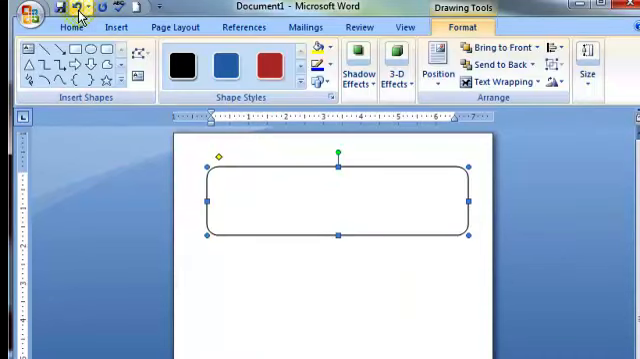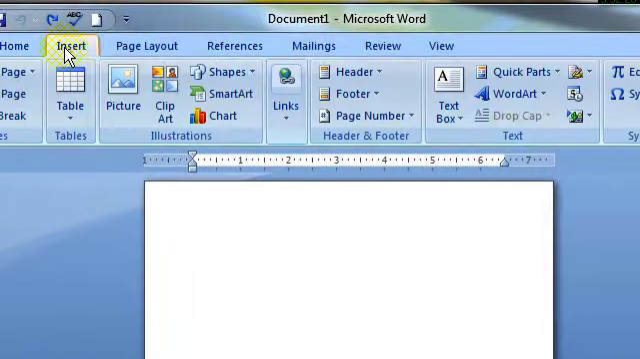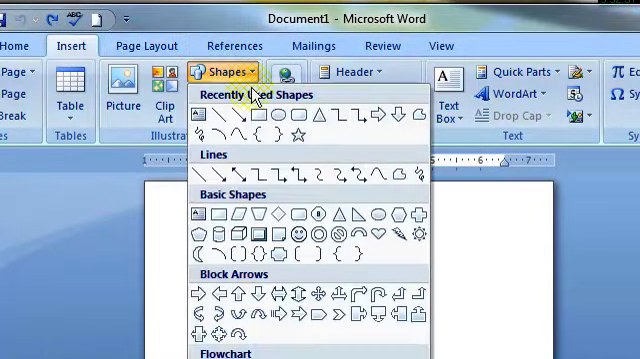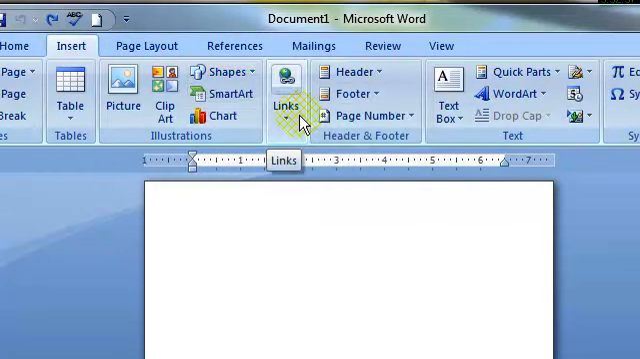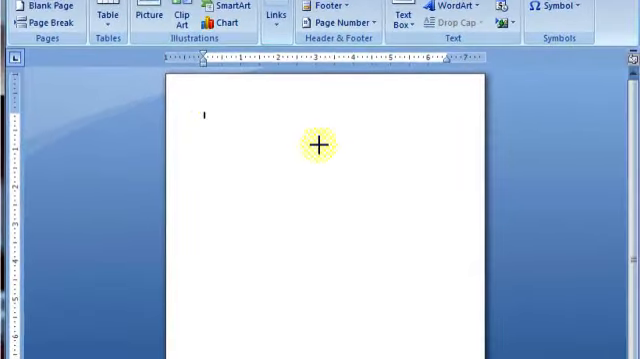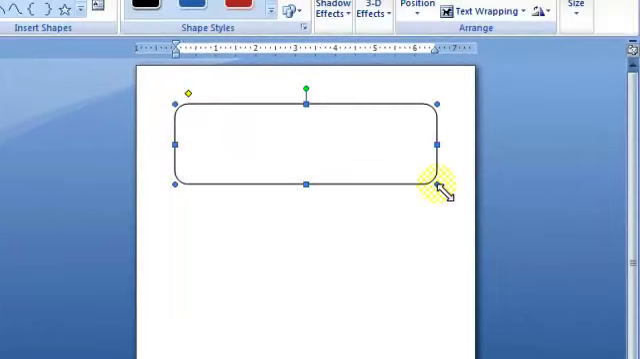Okay, one more time. You want to go to Insert, Shapes, choose your shape. For this example I'm using a rounded rectangle. Left click on it one time, bring your cursor down to your blank page. You're going to hold down your left mouse key and drag it across the page, release.